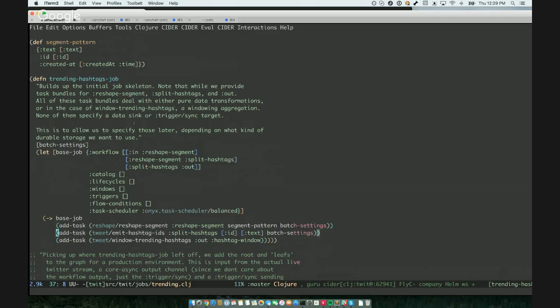So we're going to reshape the segment into the expected shape. We're going to split all the different things that are text, right? So we are assuming that you have tweets that are like, "Hello world," right? And we're going to split all the different hashtags and tie them back to the same tweet ID, and then we're going to window those grouped on the different hashtags, right?